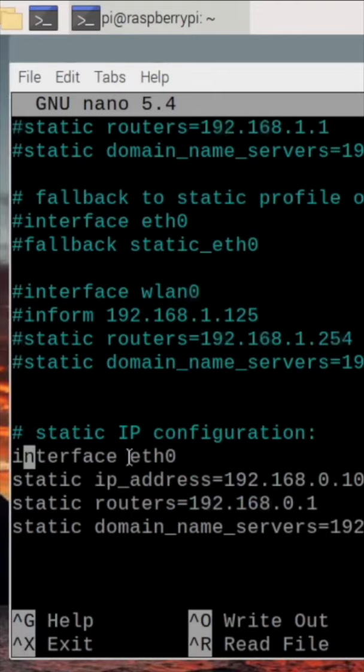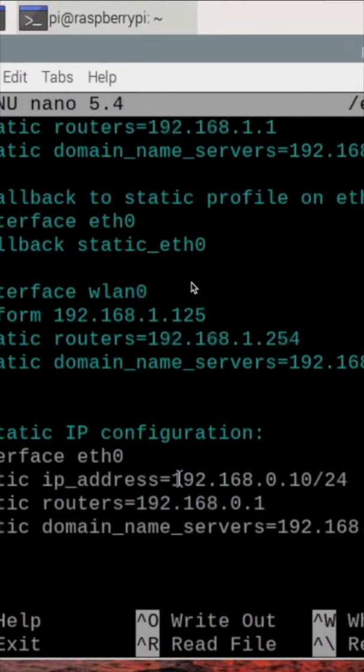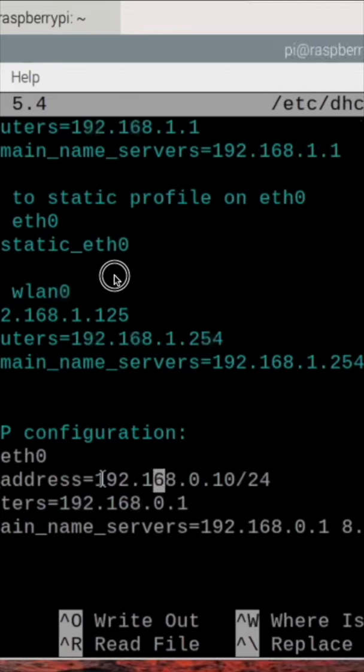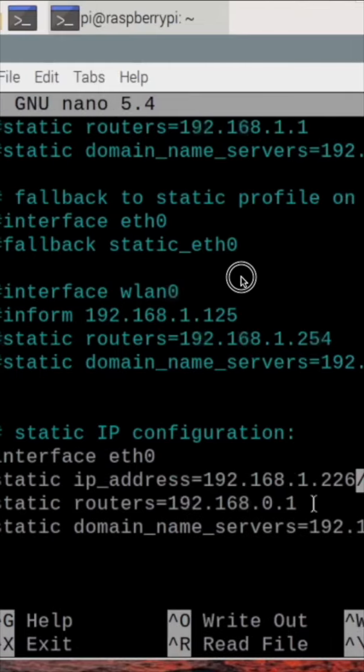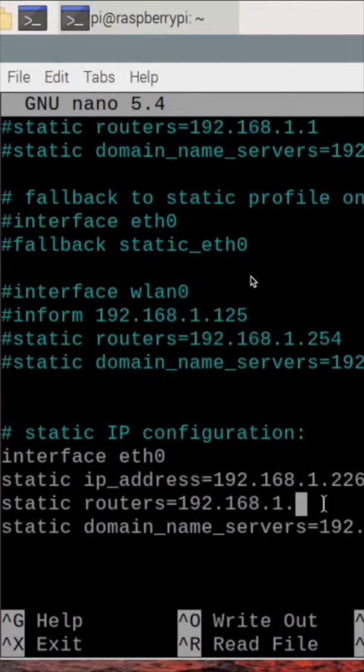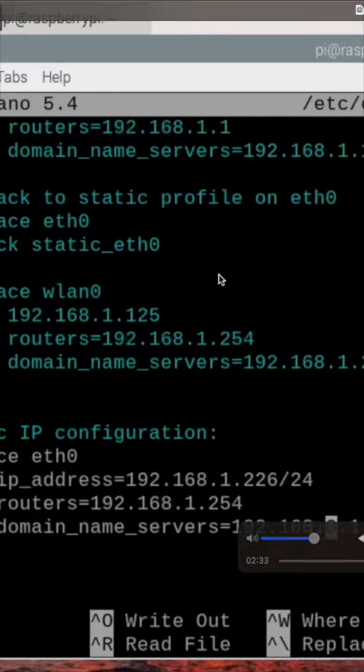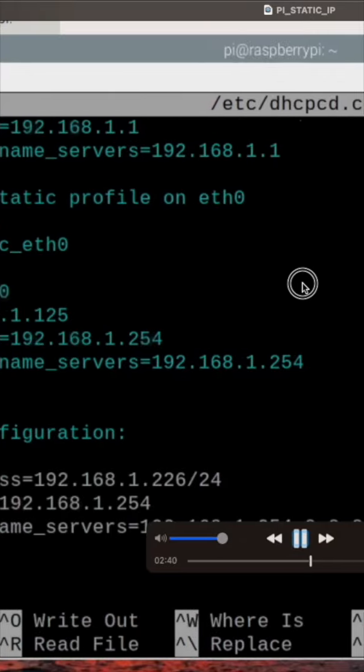Here I'll use 192.168.1.226 as a static IP. The next line is the default gateway, 192.168.1.254. The next line is for DNS servers.